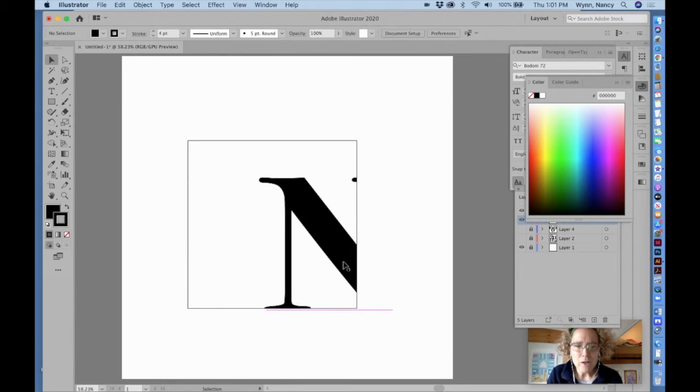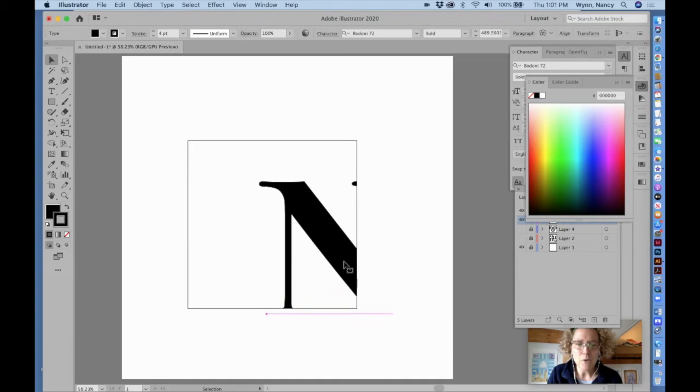I need that foot. If I go down and get rid of the foot, does it look like an N? But for some reason, I really like that foot. It just gives me a nice base at the bottom.